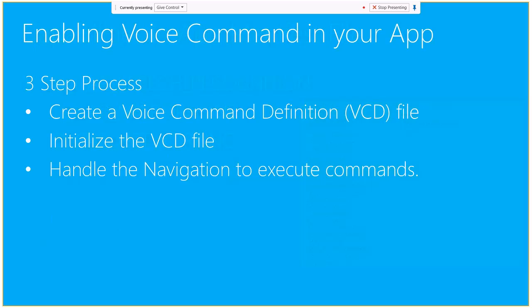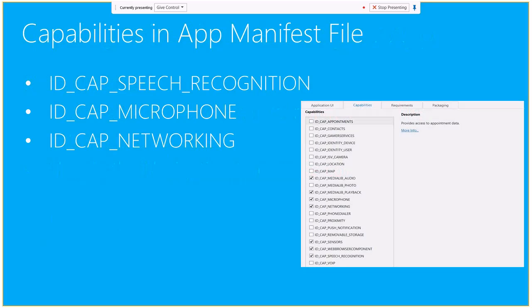So when you're using voice commands, you should also make sure that your application has all these capabilities enabled within the application manifest file. Some of these capabilities include speech recognition, microphone, and networking. If these capabilities are not enabled and you're trying to use the voice command within your application, then it may not work correctly and you might get an unauthorized exception as an error.